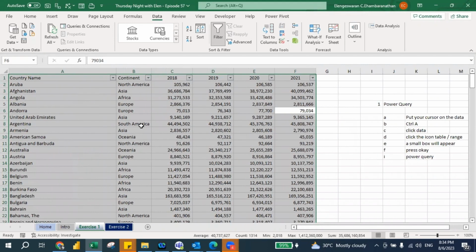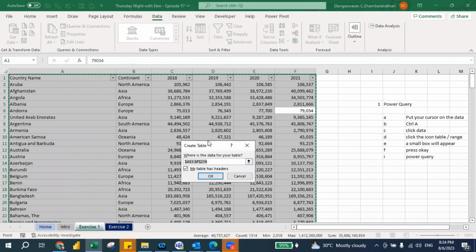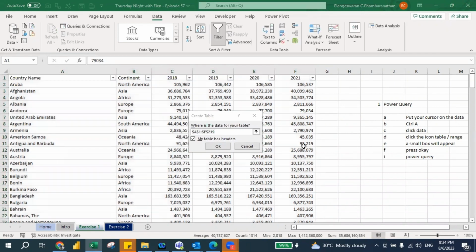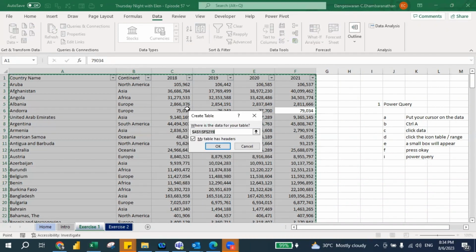And then the third step is you go to data, you click on the data, you click on from table/range. So you click this, you will notice that a small box will appear. Can you see the small box? If you can see the small box, maybe you can type number 5 in the chat box. A small box will appear. So what you do is you press OK.